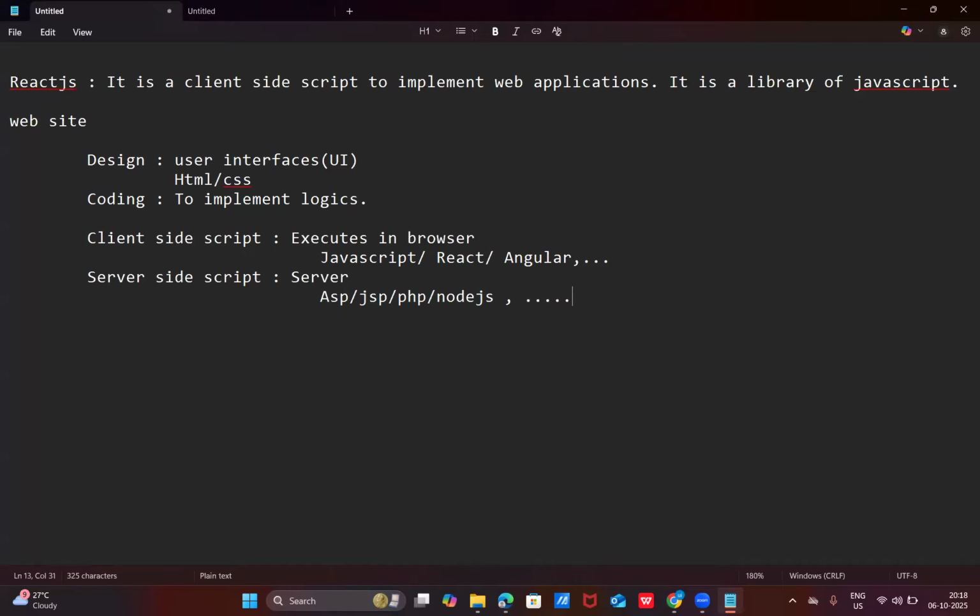Now, what is React.js? React.js is a client-side script to execute logics in the browser. That is the main point of this. Is this clear? Any questions, any doubts you have? Now, what we can do with the client-side scripts, that we will discuss now.